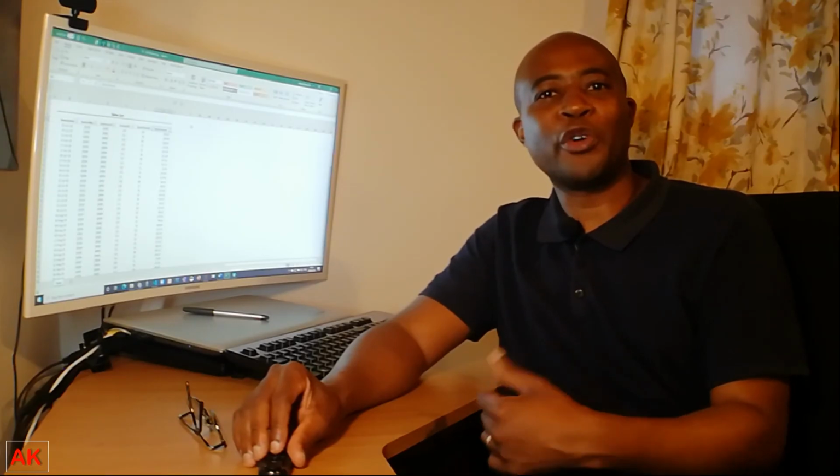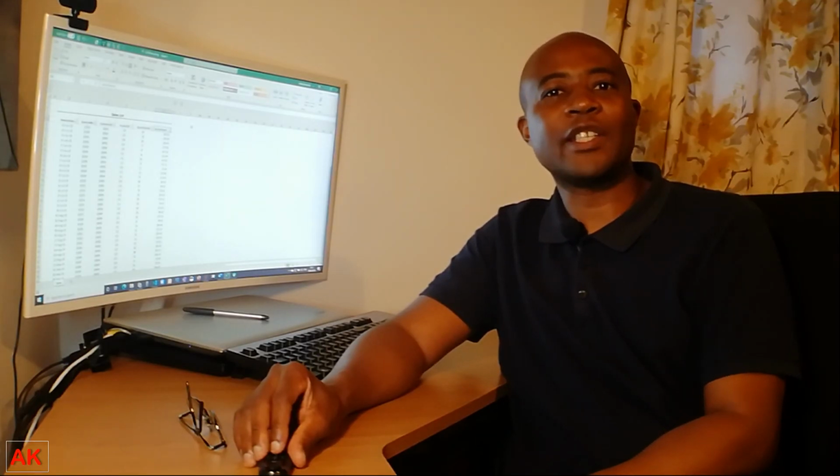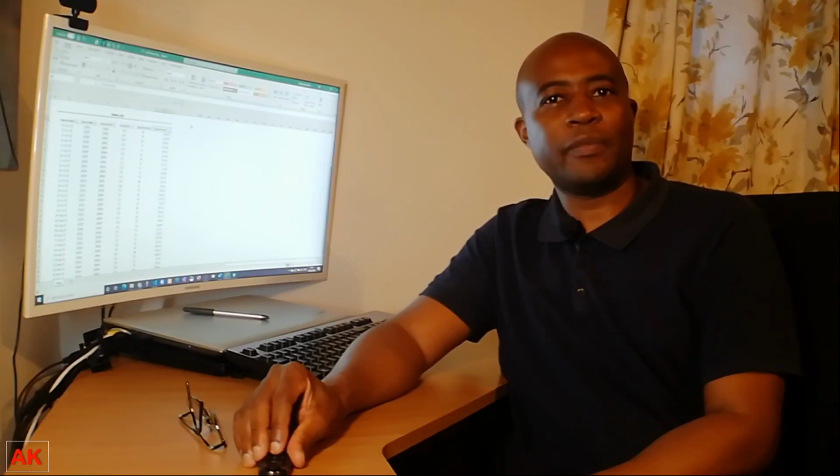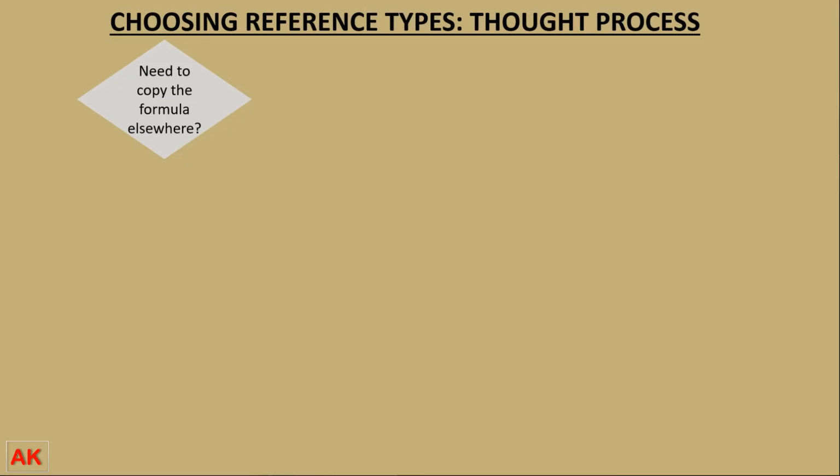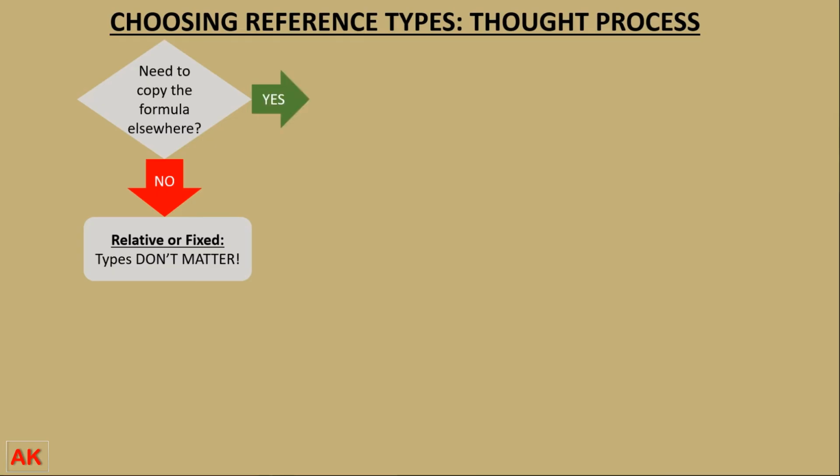And now my thought process for choosing a referencing type. I always ask myself a series of questions. Do I need to copy the formula after writing it? If not, reference types should not matter. I shouldn't concern myself with reference types. But if I need to copy the formula, then I will consider the next questions and points.